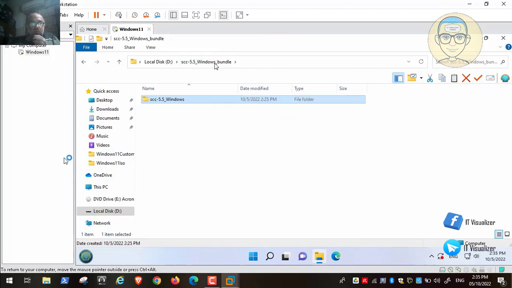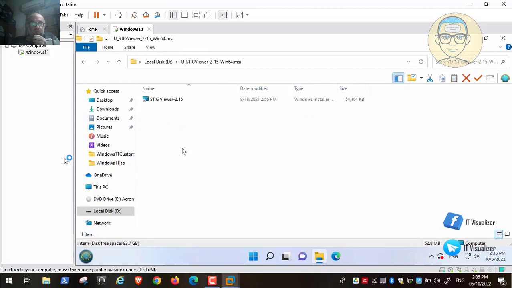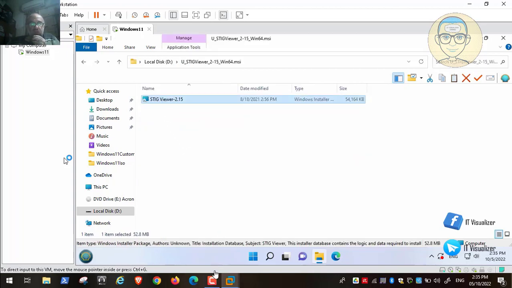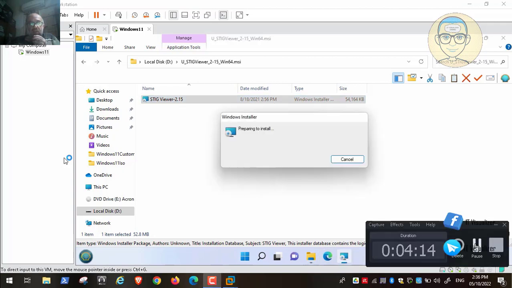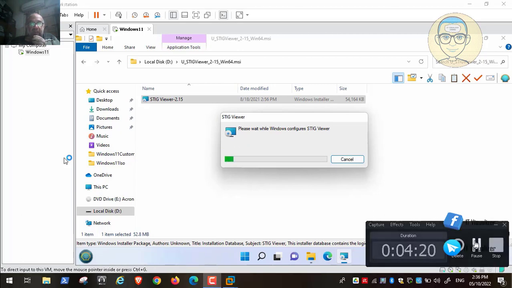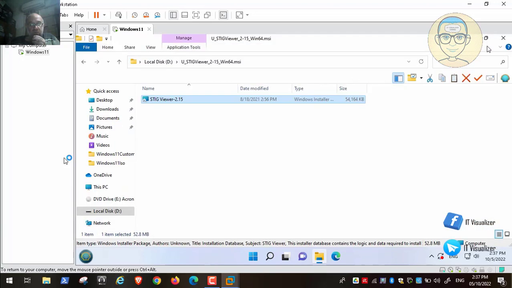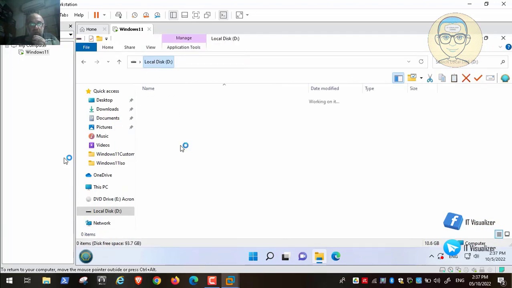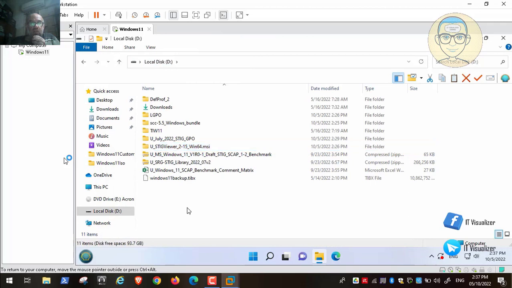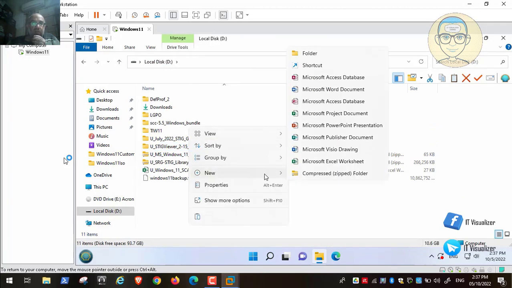Then we need to go and install the STIG viewer. Okay, I have discussed this before in a video, how we can install both. Anyway, it will take a little bit of time, and then it is installed. Then we'll open the SCAP to scan for vulnerabilities on this system, but we need to tell the SCAP what file it will use as a reference to scan for vulnerabilities on Windows 11.